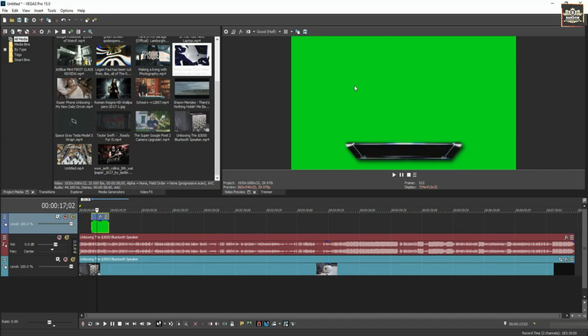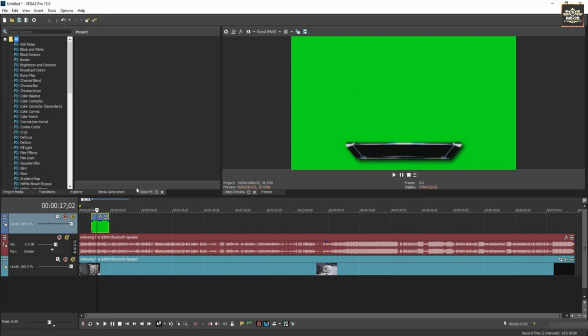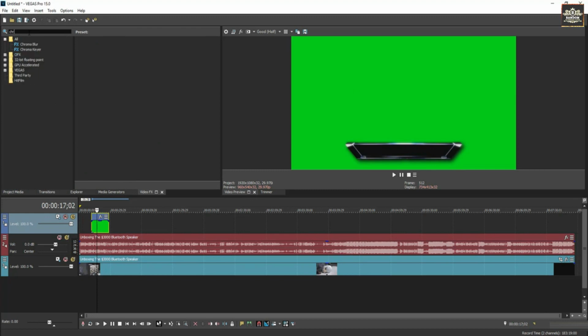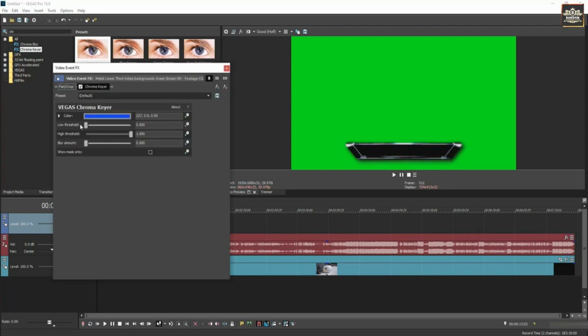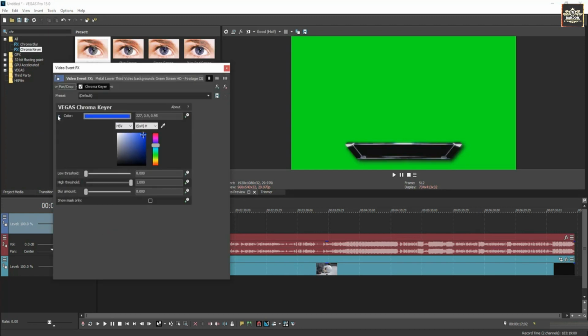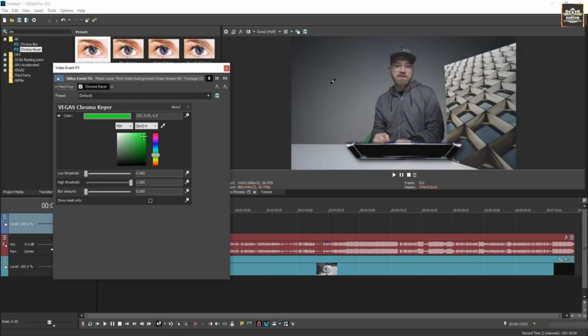Now to make this usable, I just simply go to video effects and search for chroma key. And here it is. Now I simply drag and drop it in my lower third video and expand this color, and using this pen tool I just simply select this green color.